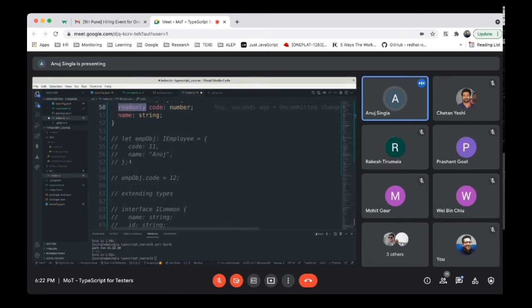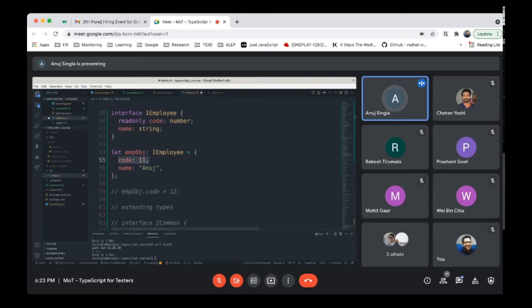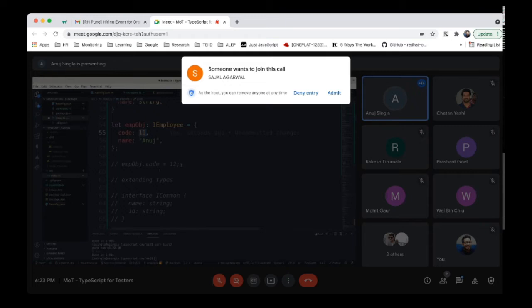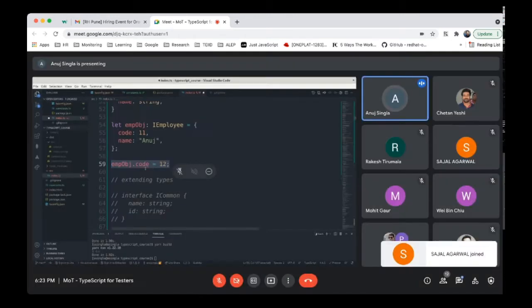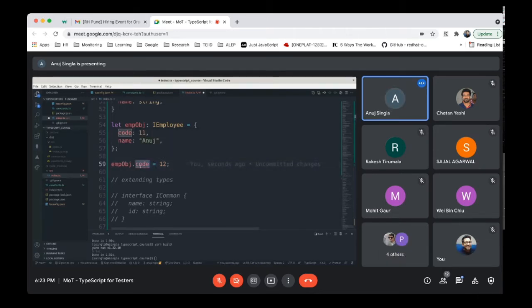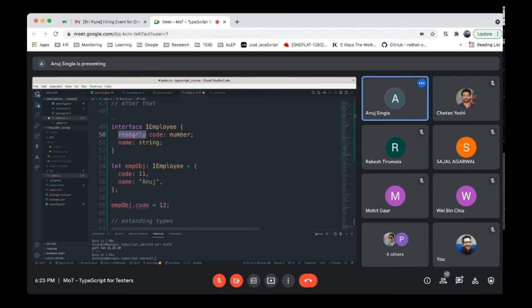So when we are creating the object, then you can assign the value 11. And suppose in future I try to change the value, then I will get the error: this is wrong, you cannot change the read-only property. You can only change something like name. You cannot change the property code, because you have made it a read-only property. So again, this is one more feature of TypeScript.